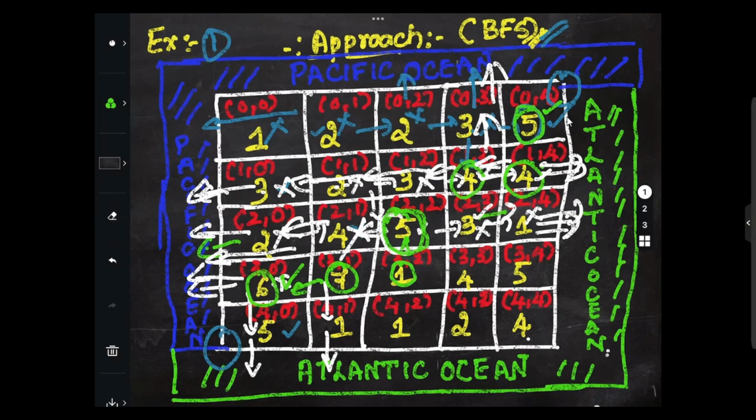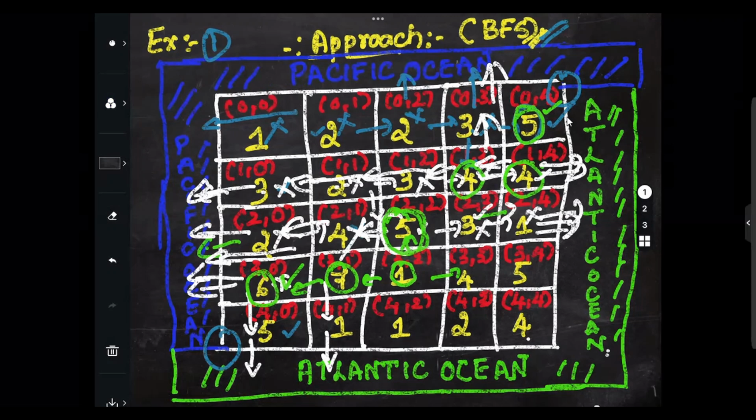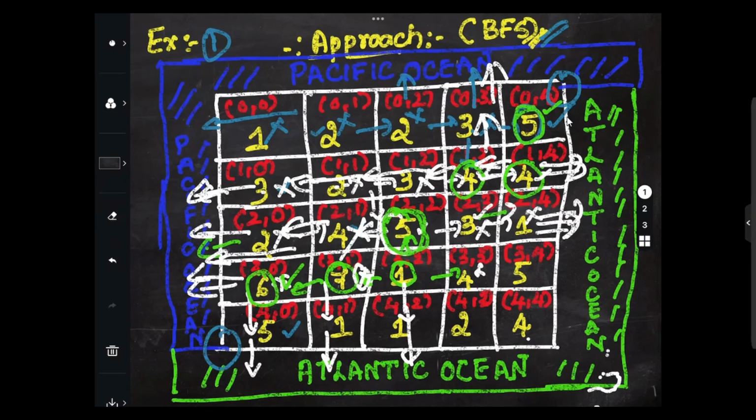So here the value is 5. Up it cannot go. The value is 7, so left it cannot go, right also it cannot go, and down also it cannot. Down it can go to the Atlantic Ocean, but it cannot get into the Pacific Ocean. Next, the same goes with 4 as well. For 4, it cannot go left because 7 is greater than 4, and here it can reach the Pacific Ocean.